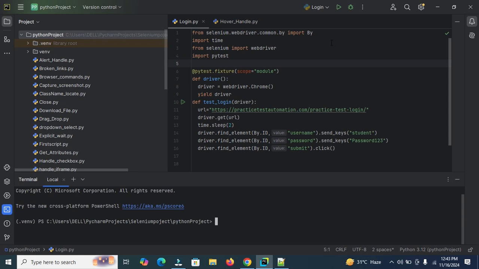Today in this tutorial, we are going to talk about generating reports in Selenium Python, why it is important, and how it can benefit your automation projects. Having detailed test reports helps you understand what went well and what needs to be fixed after running your test case. After running the test cases, you need to generate the report and share it with the stakeholders.